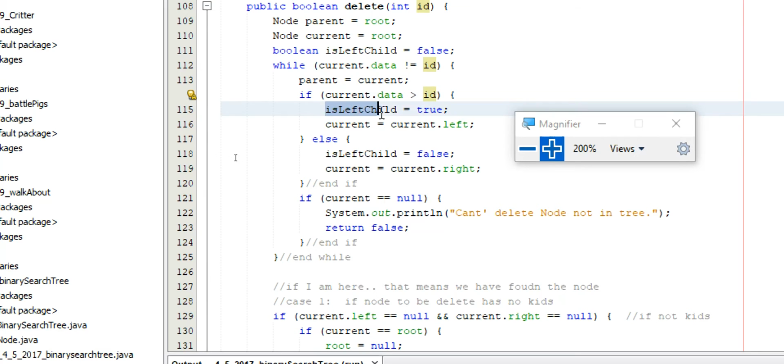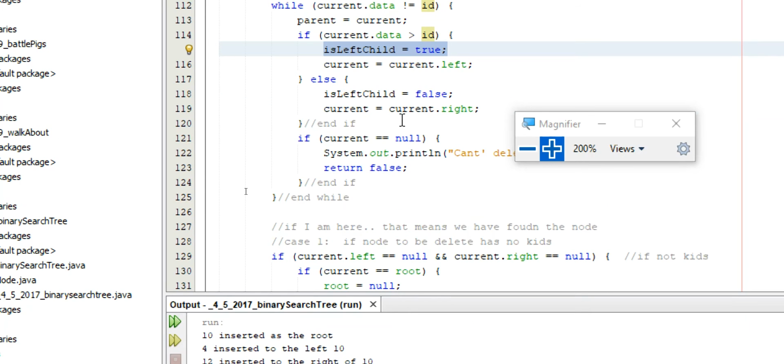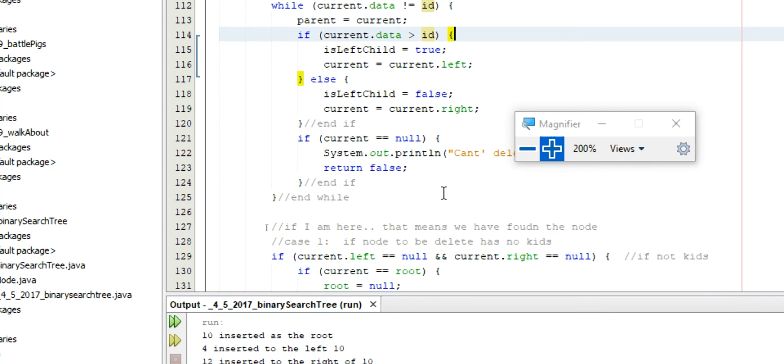Now you'll notice I have this Boolean called isLeftChild, and that means I'm at a left child. And I have to do something a little bit different if it's a left compared to if it's a right. Because remember, our delete moves right stuff up for the most part. Now, if it's not going left, then I must go right. Just like that.